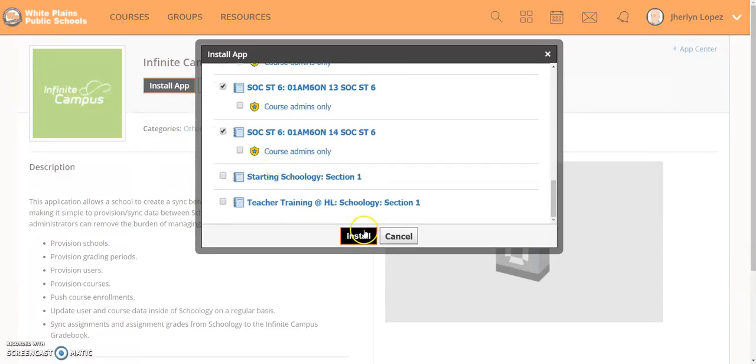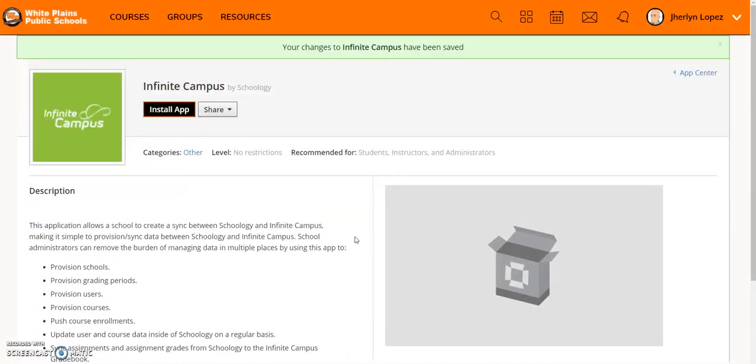And you want to make sure that once that's done, you just click that right there, which is the actual course. Do not click this here. That opens up other options. So you want to click install, and once you do this, you have pretty much connected your classes.